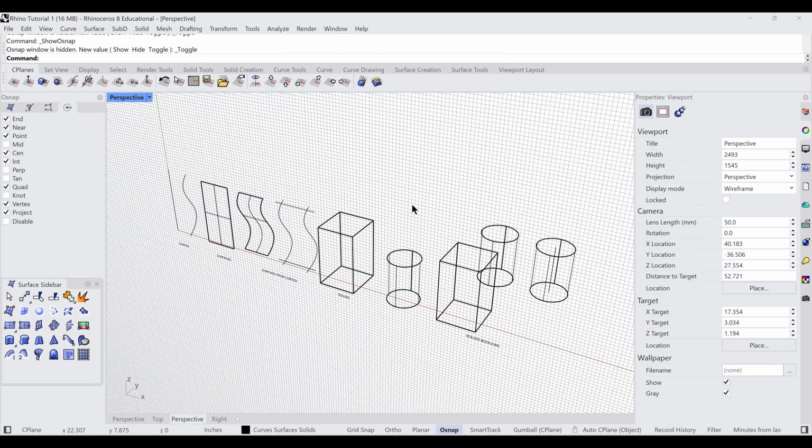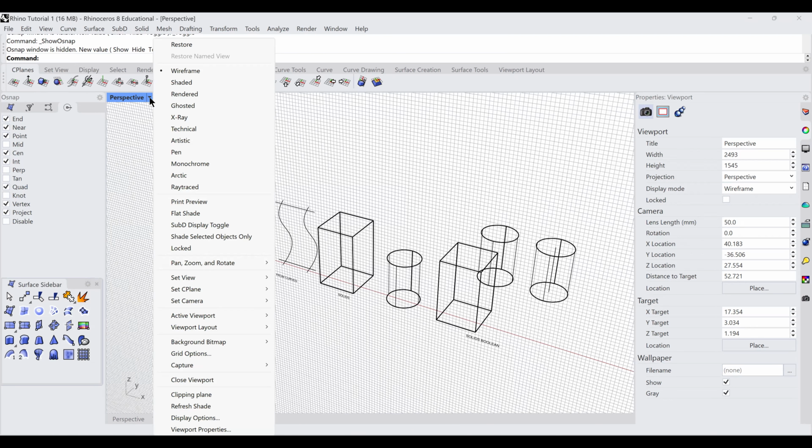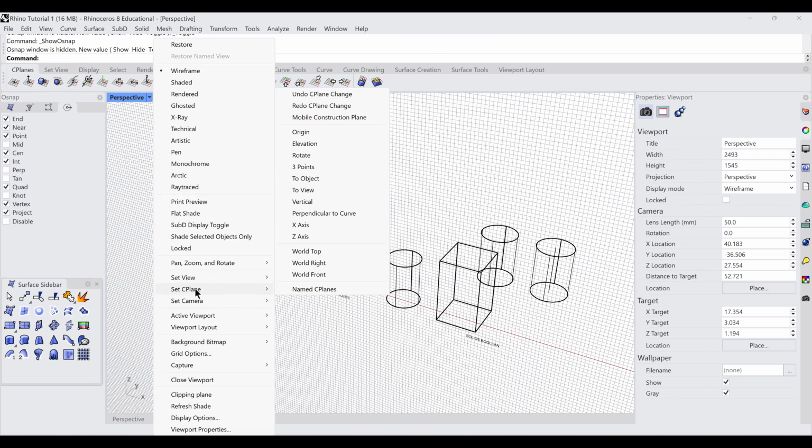It's this grid that sits here in space, and we can control how that grid is laid out. So I'm going to go back up to where it says perspective, this blue area. These are commands that are going to directly affect this viewport. If I click on the arrow, all these options will come up, and down here, it'll say set C-plane.